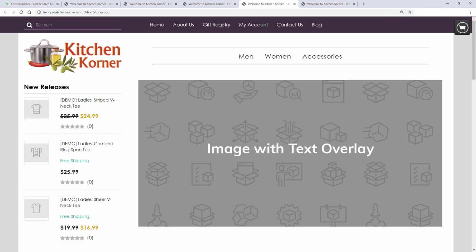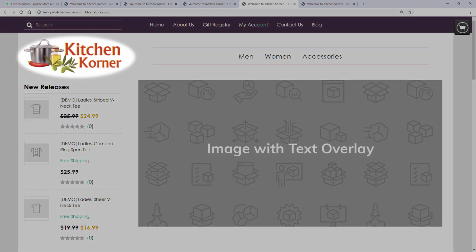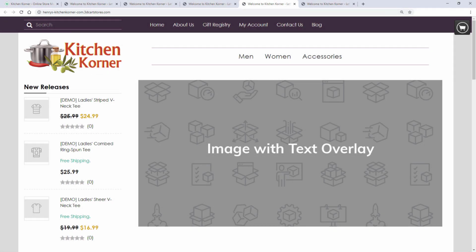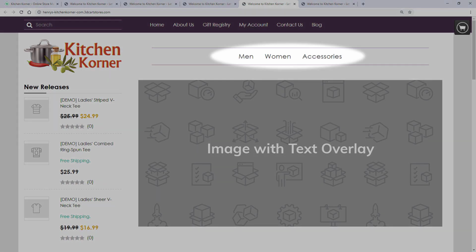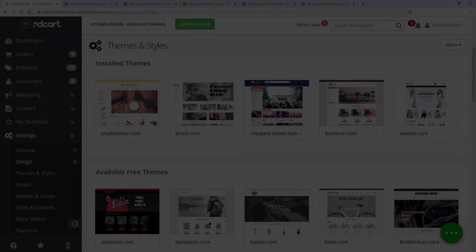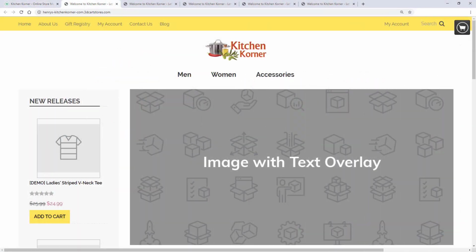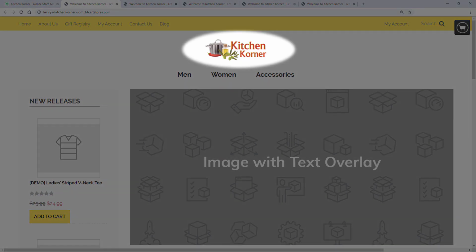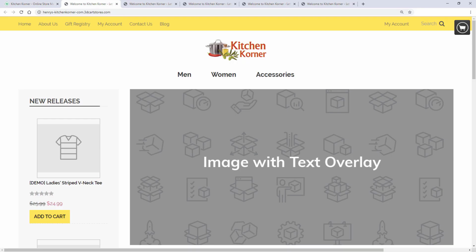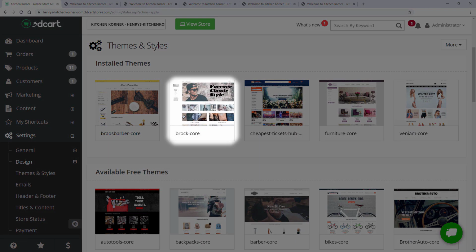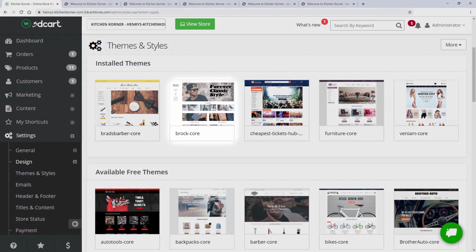I really liked the placement of the logo on this one. It's nice and big. But even though it does have a left bar on it, the categories are still at the top, so I kept looking. This next theme has an interesting layout. I liked the colors and the left bar, but the logo placement isn't quite what I was personally looking for, so I kept looking.